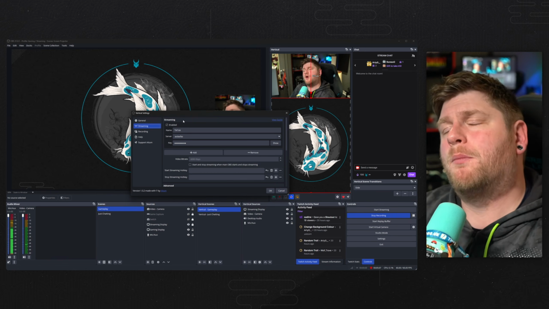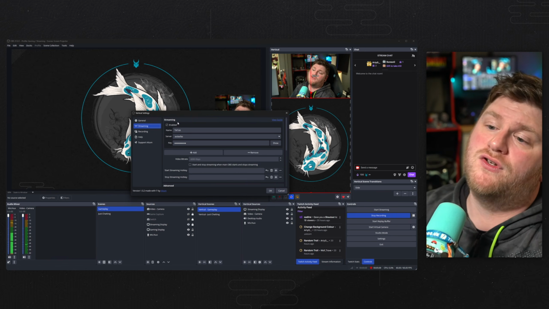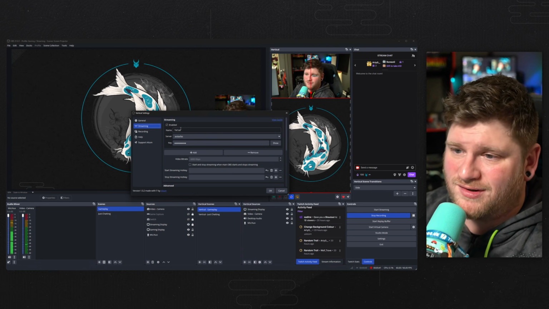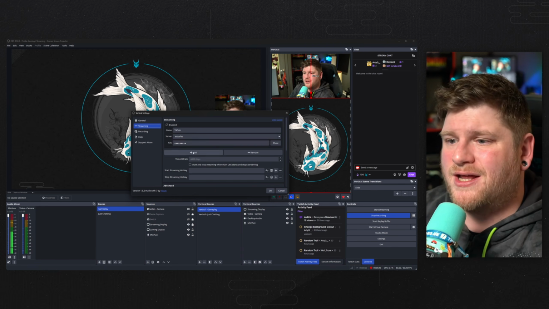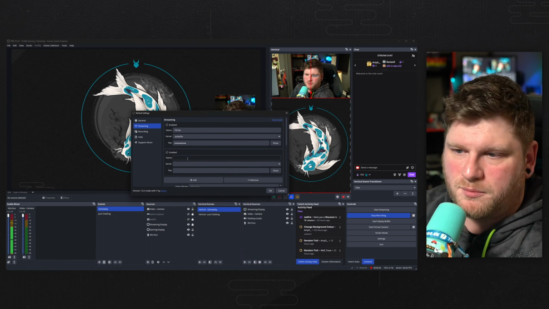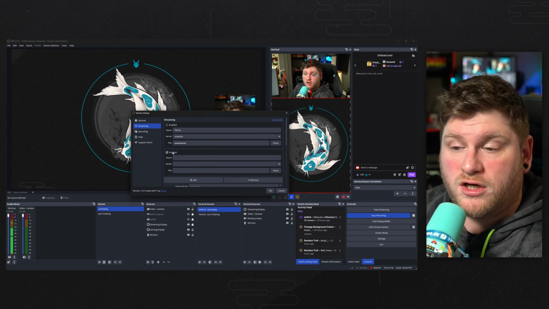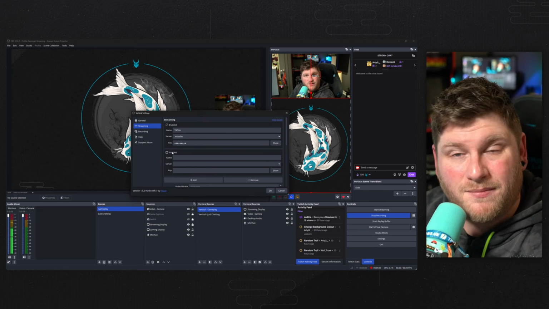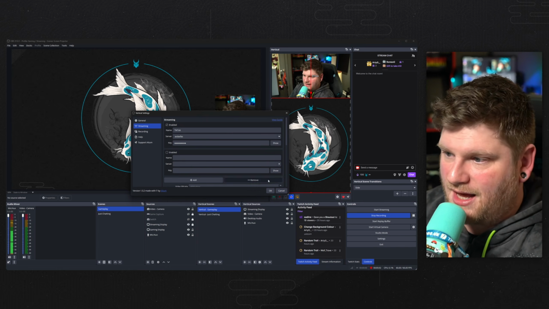So at the top here, if you're planning on live streaming from the vertical canvas, you can basically input your server's name, your server, and your key. You can actually do this multiple times. You can have multiple ones. If you want to make sure that they're not going to stream at the same time, you can actually disable them as well, which is very handy to have.